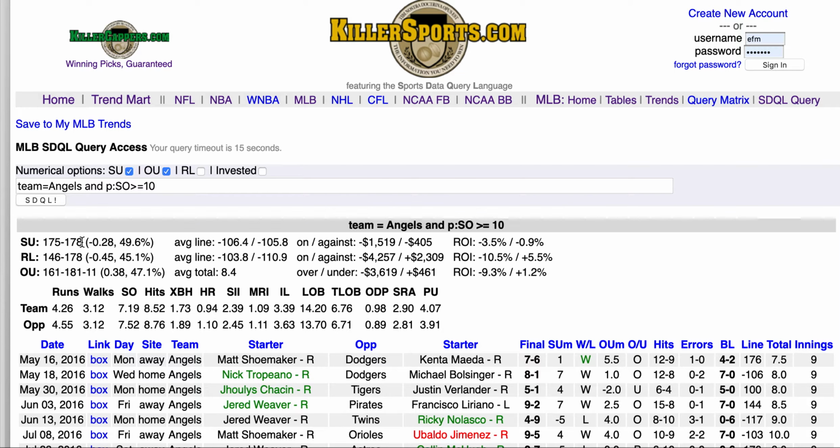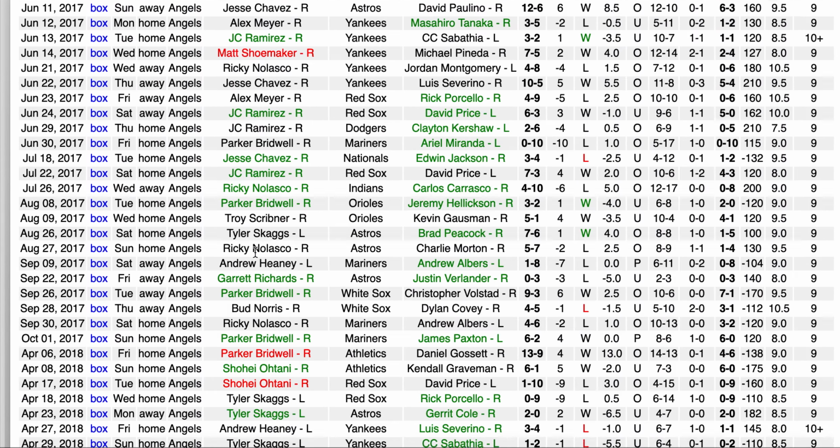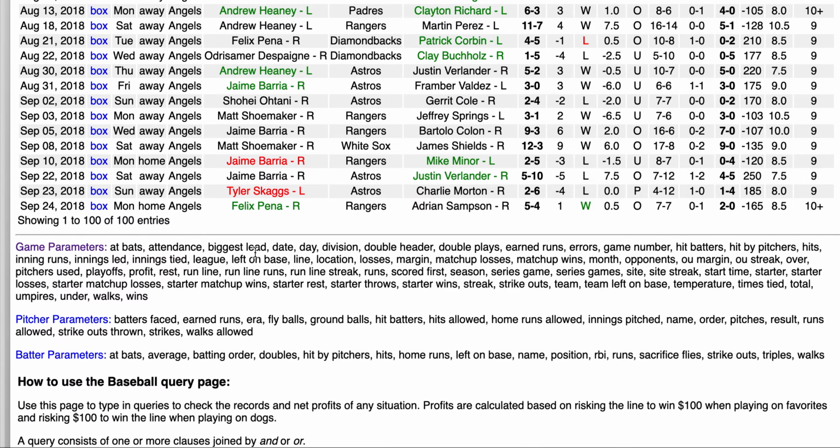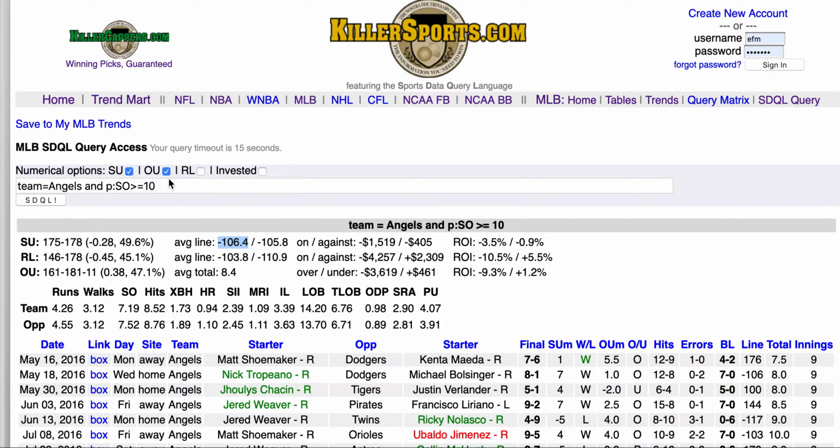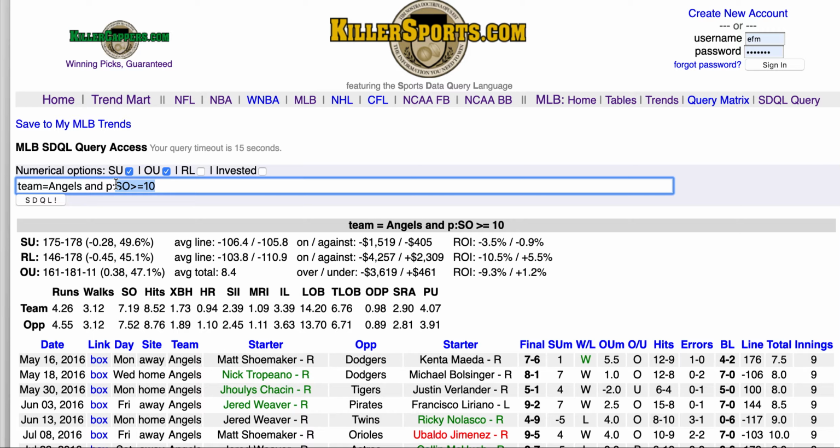175, 178 in the history of the database. The average line was minus 106.4. There's the net results betting on or against, the return on investment, the run line, the over-unders, and a listing of the recent games. Let's try something else. A lot of stuff we can do here.